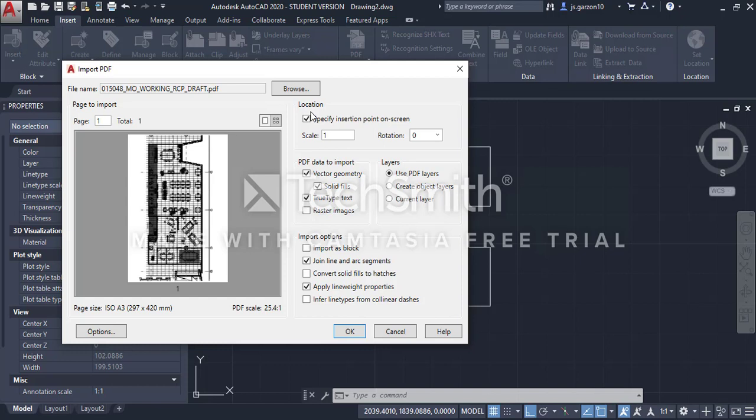And it is also important to specify the location. If you enable this option, you will be able to choose which will be the initial point of the PDF. So you will be able to choose this initial point. And all of these options, you can just leave them as default.